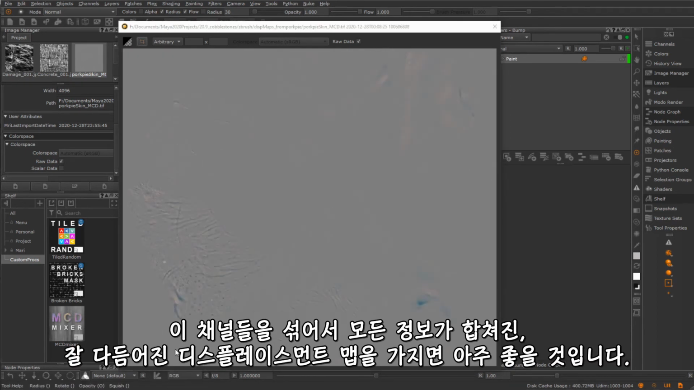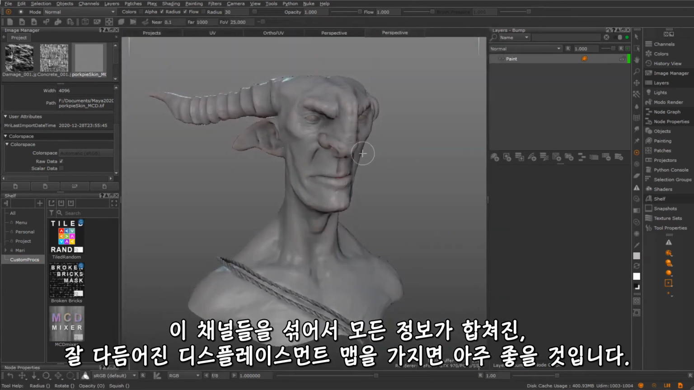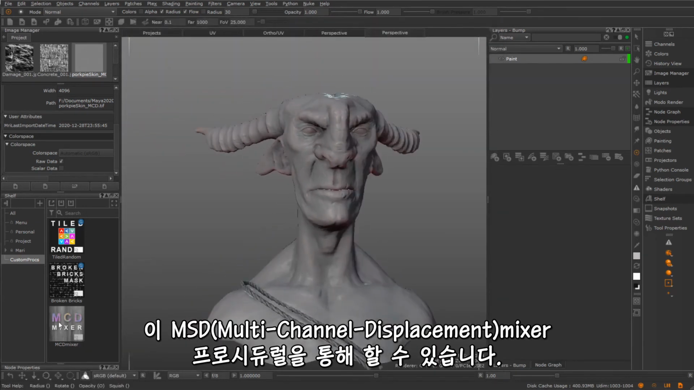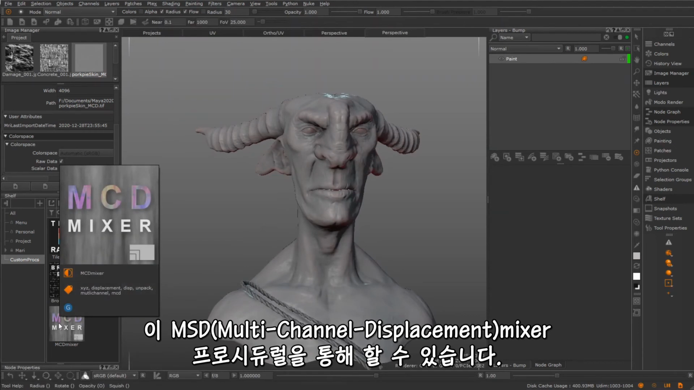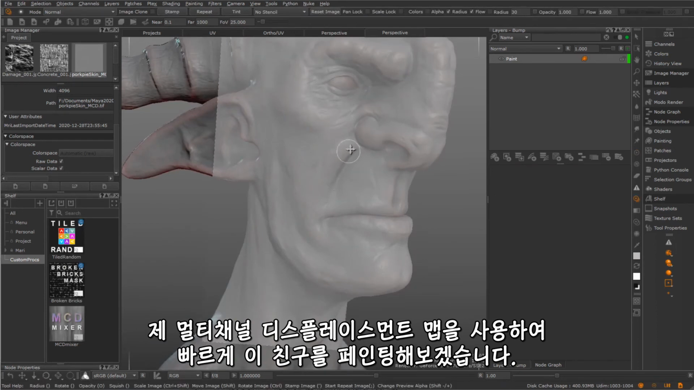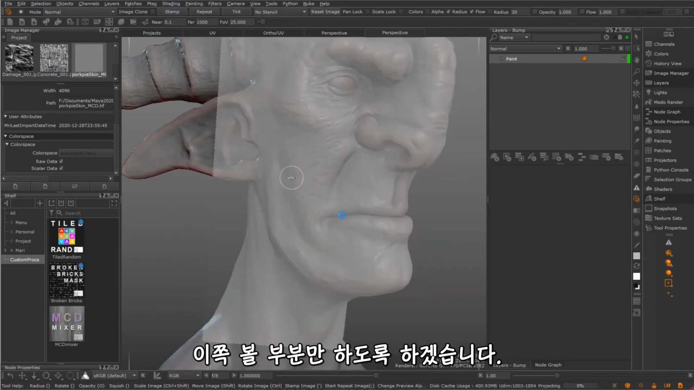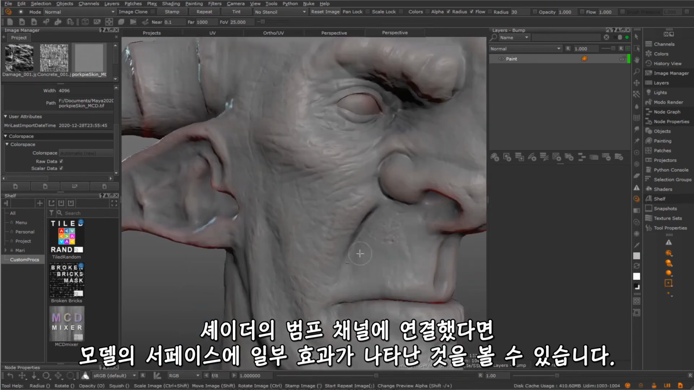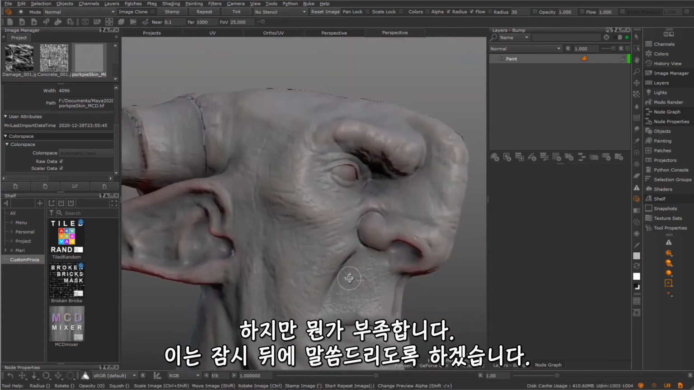It would be great if we could mix and blend the different channels together to get a more refined displacement map with all of the information combined. Using this multi-channel displacement mixer procedural, we can do just that. Let me do a really quick paint job on this guy using my multi-channel displacement map, just over this cheek region here. With this plugged into the bump channel of our shader, you can start to see some of the effect on the surface of the model, but something is missing, and I'll tell you what in just a second.